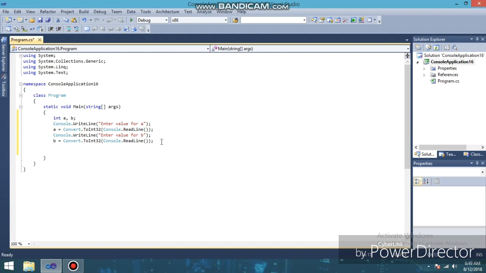So here it is. A is equal to B minus A. B is equal to B minus A. And A is equal to A plus B.